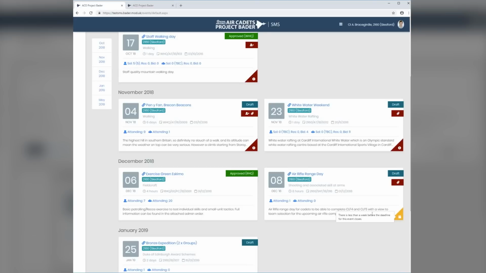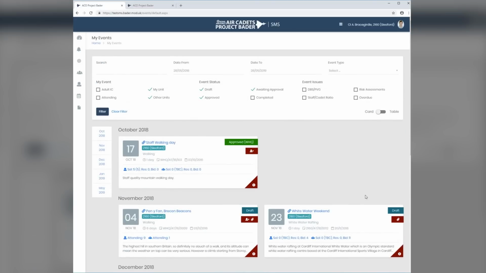Now, deadline dates or returns due, as they were referred to in SMS, it didn't really serve a purpose as such. Whereas now there's a direct correlation between the deadline date and cadet's ability to register for an event. So once the deadline date passes, a cadet will no longer be able to register for an event without talking to a member of staff and asking that member of staff to register on their behalf.